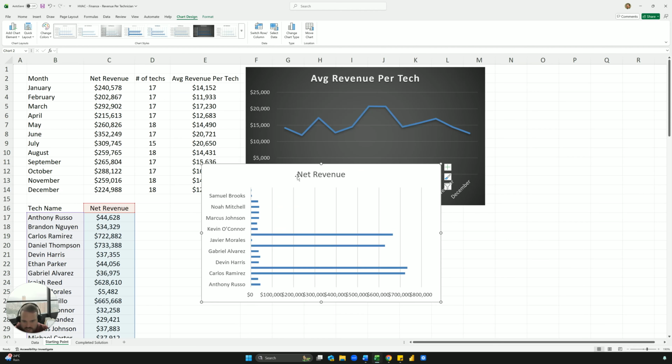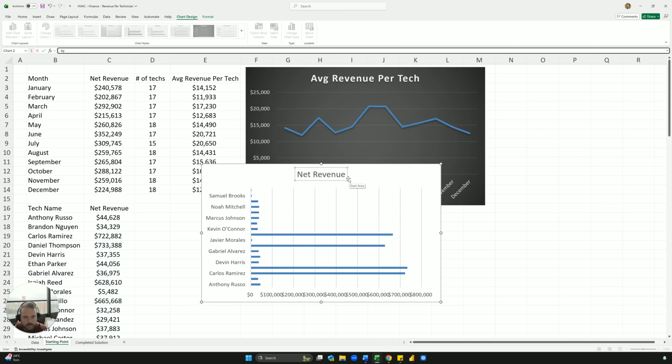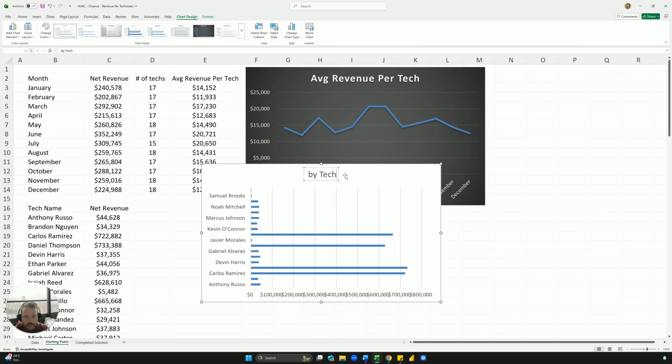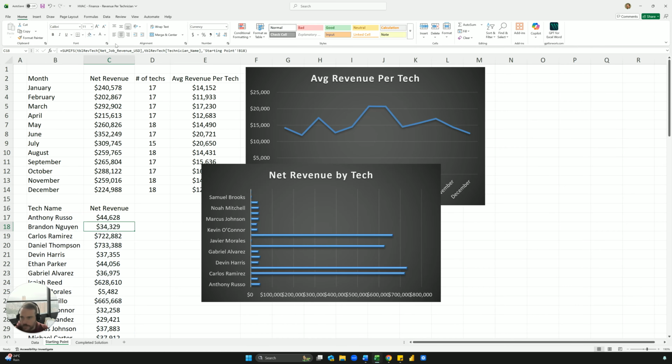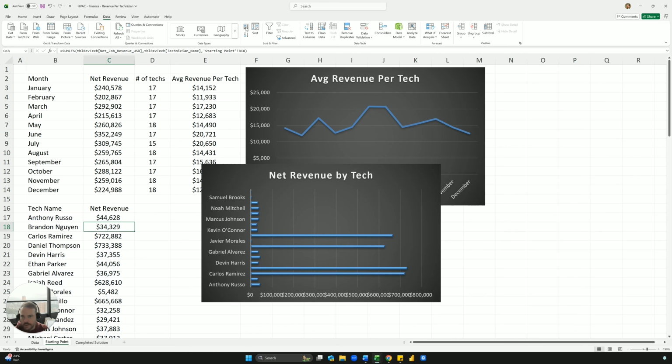And you can see right off the bat, it's a little bit noisy. And so we'll title it net revenue by tech. Let's try that again. Net revenue by tech. Let's make it black. And one thing is, I'm going to sort this just so it doesn't have the highest values in the middle. So we'll just sort smallest to largest.